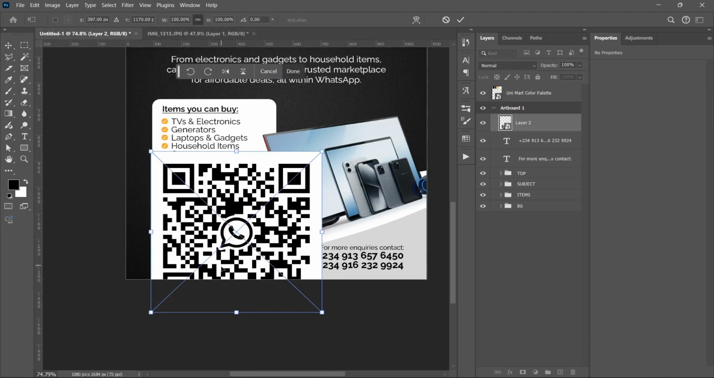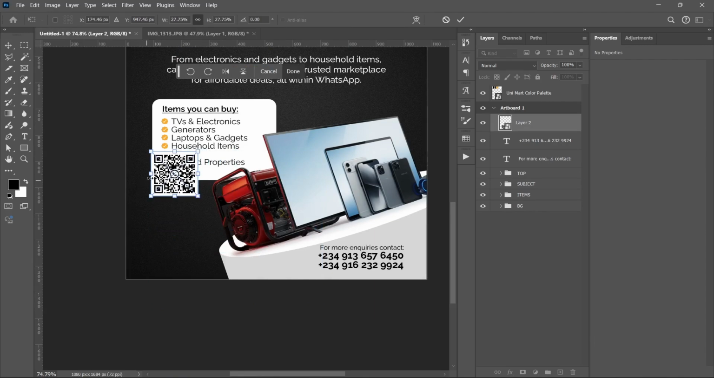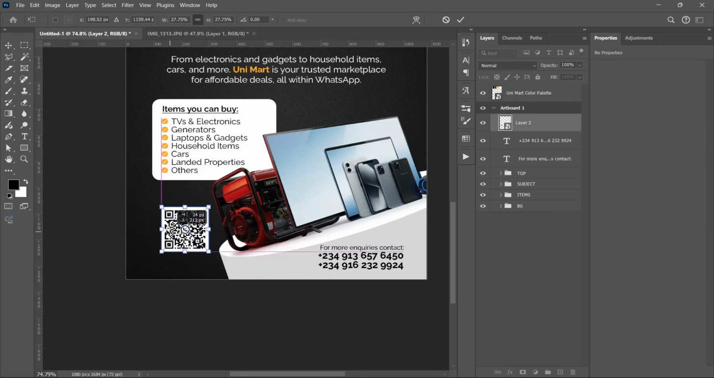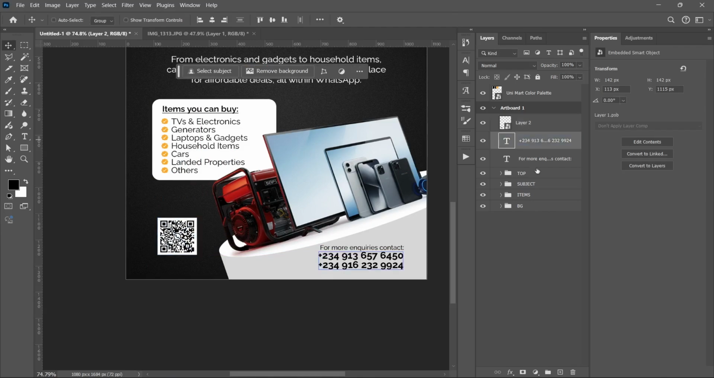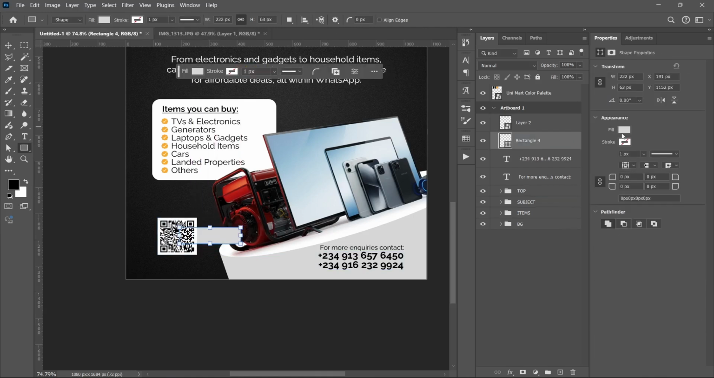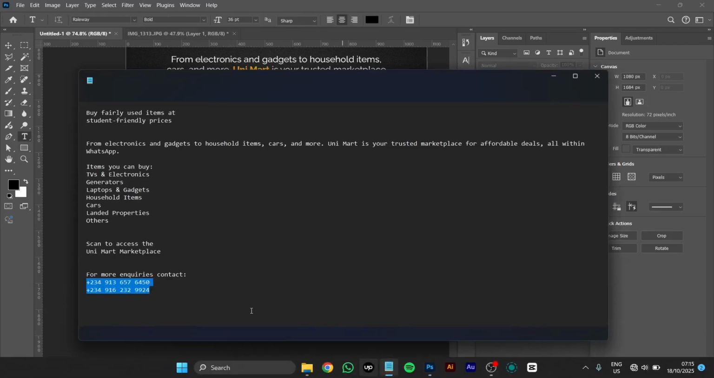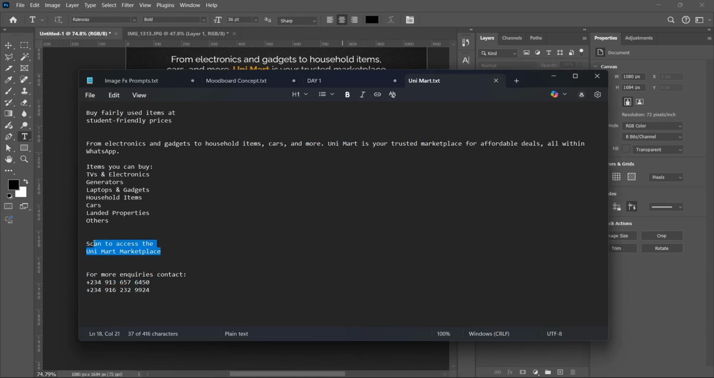So I'll press Ctrl T and I'll just reduce the size. Alright, I'll place it somewhere here. Okay, under the QR code, I'll select my rectangle tool and I'll create a rectangle like this. And I'll change the color of the rectangle to the orange that we've been using. And I'll select my text tool. Let me go and copy the text. So the text is scan to access the Uni Marketplace.